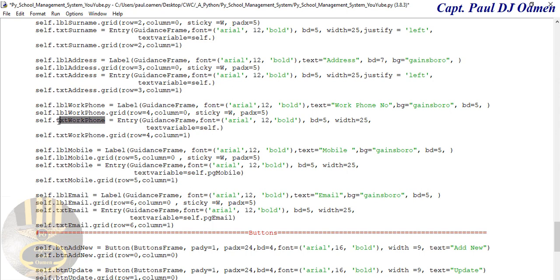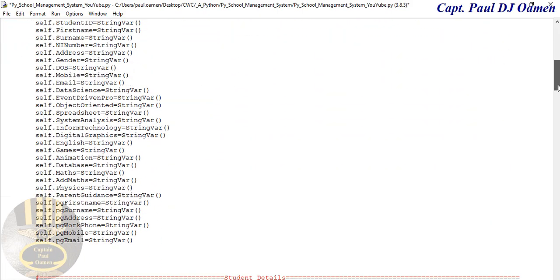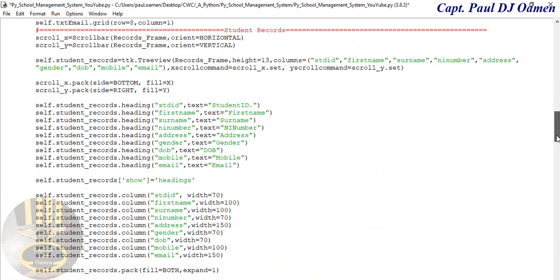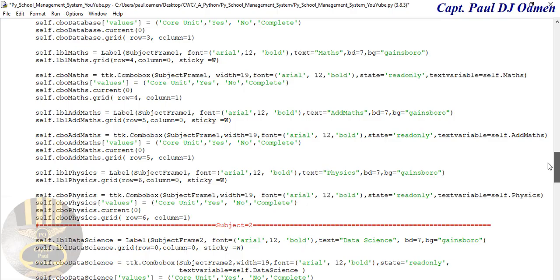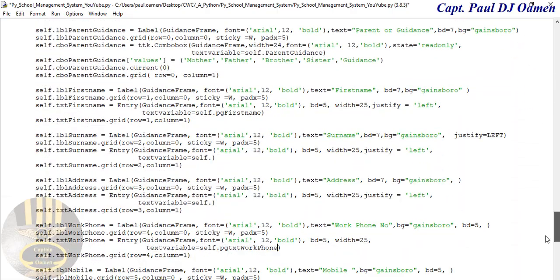And we have txt work phone. PG, does that have PG? Let's check out txt work phone. Yes, it does. It does have a PG. The PG, I'm using that as the parent guidance. Okay, let's come right back here and just finish up.